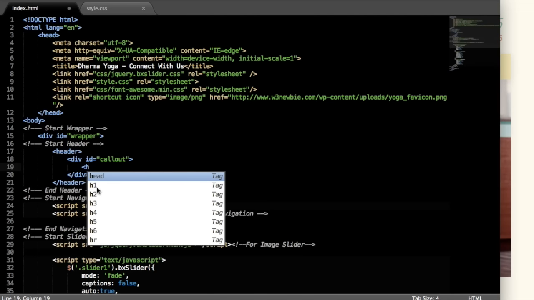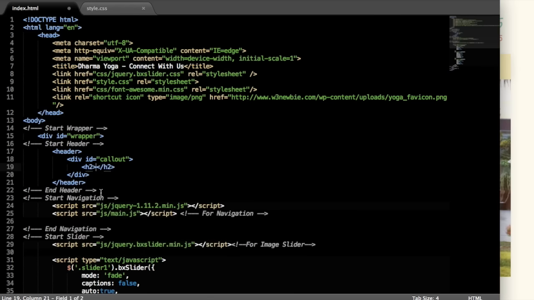So after the callout section, or inside of the callout section, what we'll do is add our first heading tag. So we're going to use the heading 2 tag. If you're not familiar with heading tags, there's heading 1 being the largest, all the way down to heading 6 being the smallest.